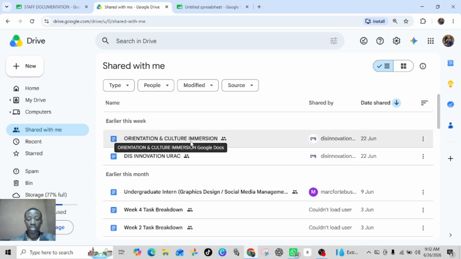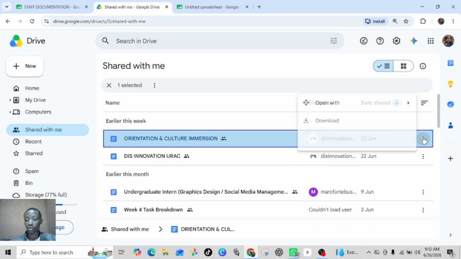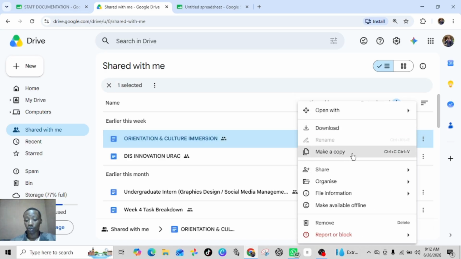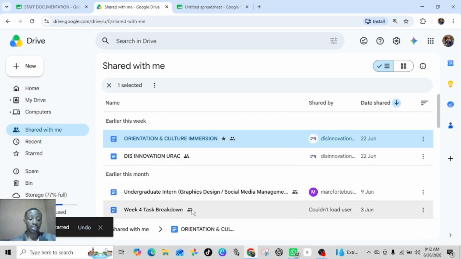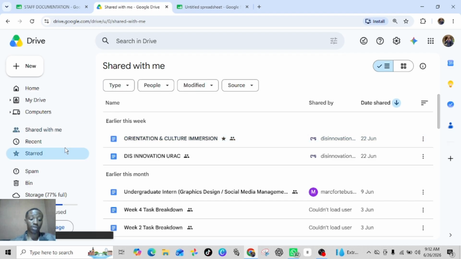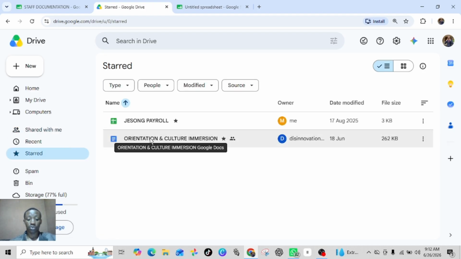So if you want to star this document, you come to these three dots, of course. It's going to bring out a whole lot of things, and remember it should be under organize because you want to organize it. So you star it. Quickly, if you want to access it because it is an important document, you just come here and open, and definitely you will see it.